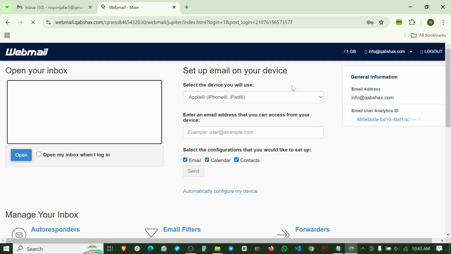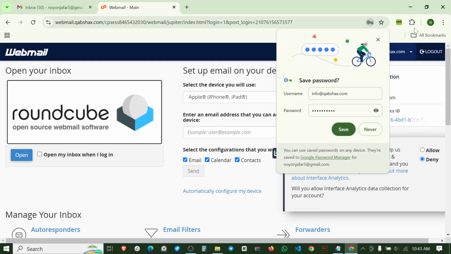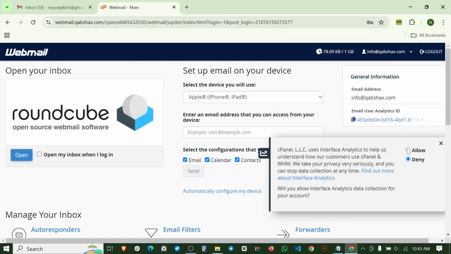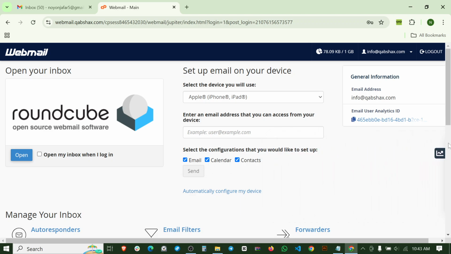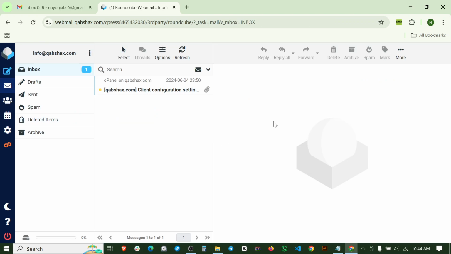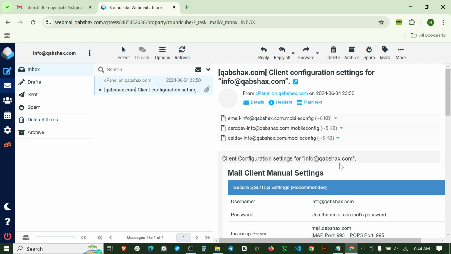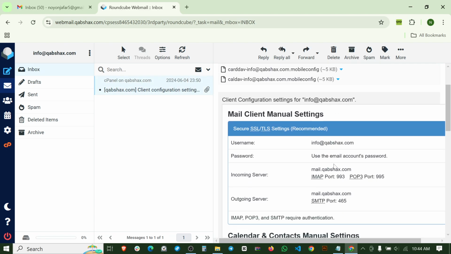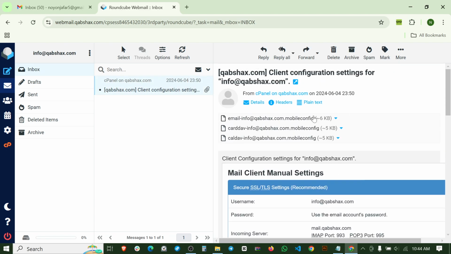And after login, you have to click this allow button, and if it appears in your device, you have to allow it, and then tick this one, open my inbox when I logged in, and click on open. So this is the first step. We are done. There is one inbox message. You can see that if you click this, you will find this box also. So we do not have to do anything here.